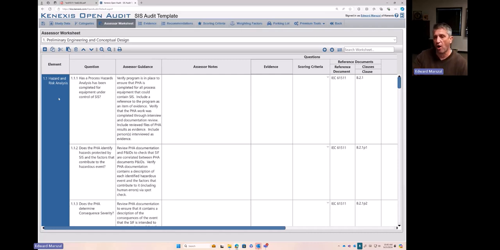Who was involved in the hazard and risk analysis? I'm going to get the HAZOP-LOPA facilitator. Maybe I'm going to get the SIS engineer who was sitting in the meeting. Maybe I'm going to get one of the operators that was sitting in the meeting. It's kind of flexible. It's kind of up to you. At a minimum, you're going to want to talk to the HAZOP-LOPA facilitator.